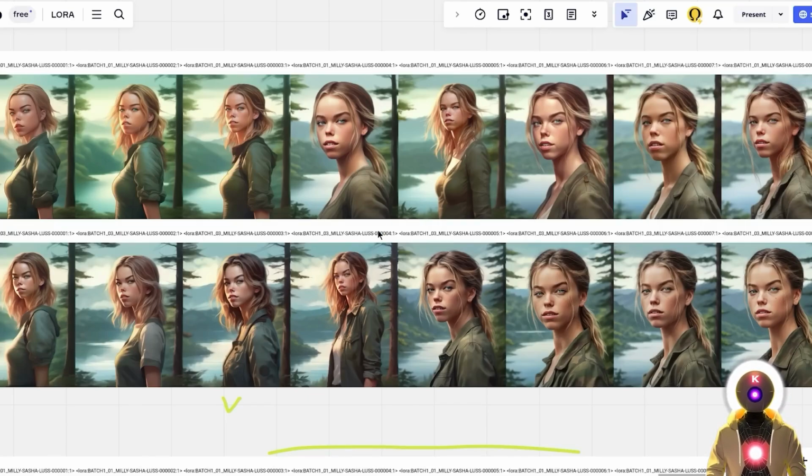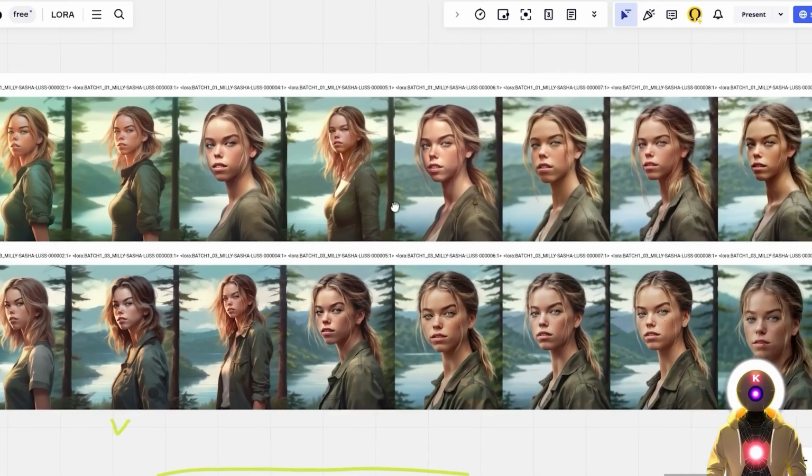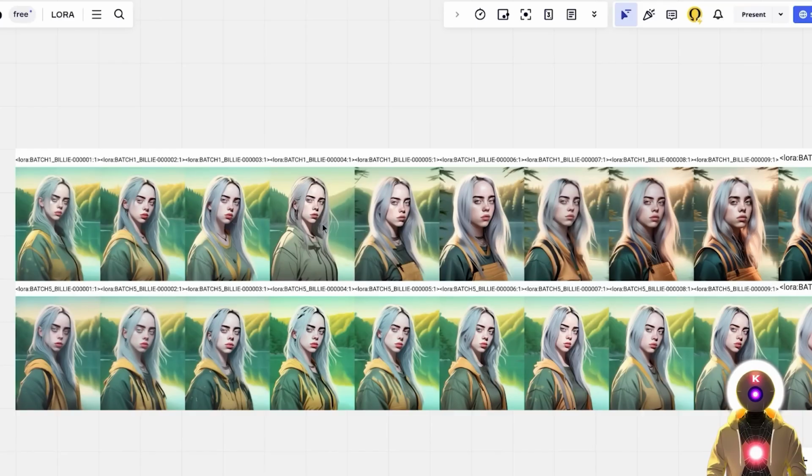But the thing is that it really depends on each model. Some model you'll be finished earlier, and some model you'll be finished later. It really depends on the character.